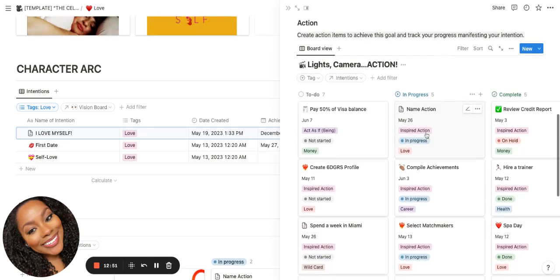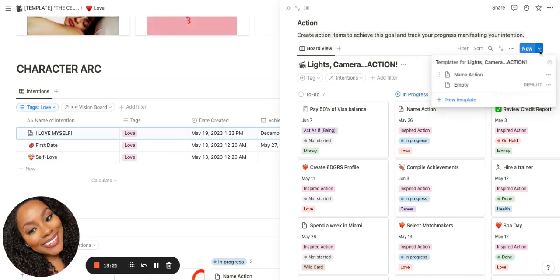Now I'm going to jump down here and we're going to create an action. Here we see the actions that have been created across all of the different areas of our life that have been added to this planner, but we want to add an action specifically for self-love. And then I'll show you how we can filter so that we can only see the actions that are related to this specific intention. So I'm going to click new and I'm going to use the template, name action.